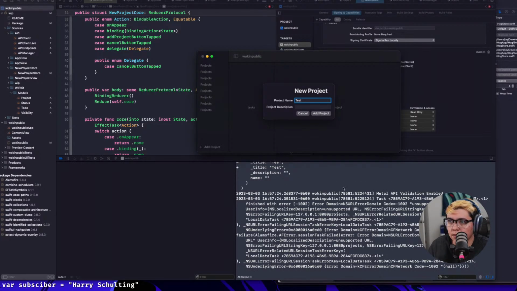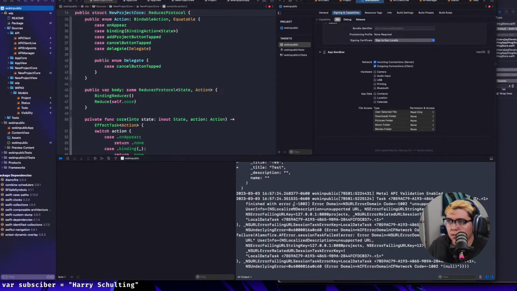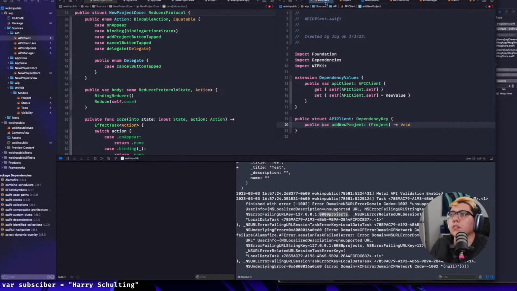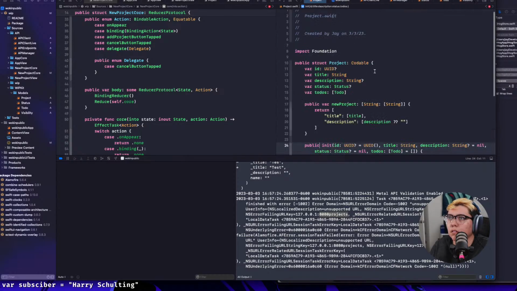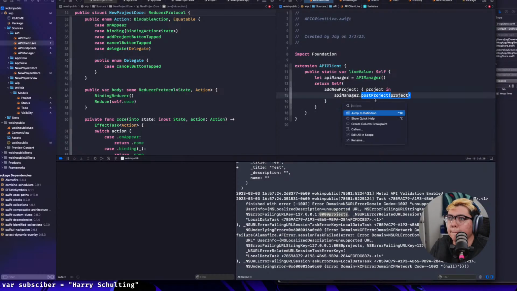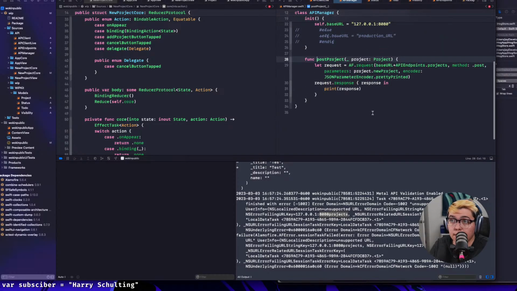We're still getting failure. Unsupported URL. Finish with error. But why? Why is it unsupported? Well, that's definitely projects. Like it didn't even add a slash. So let's go see what I'm doing wrong there, because maybe I'm doing something wrong.